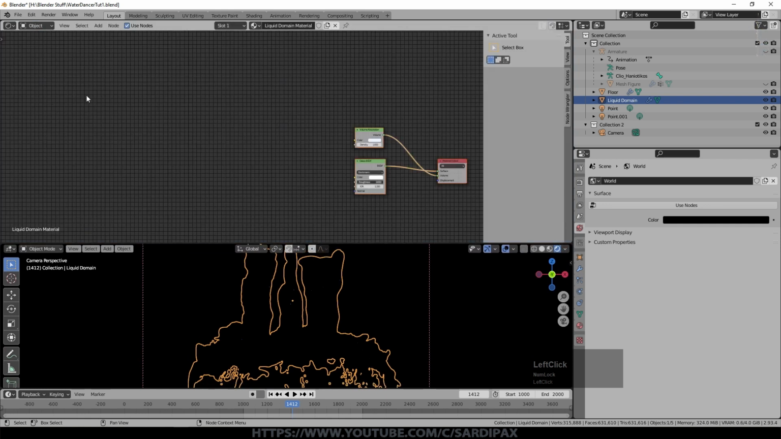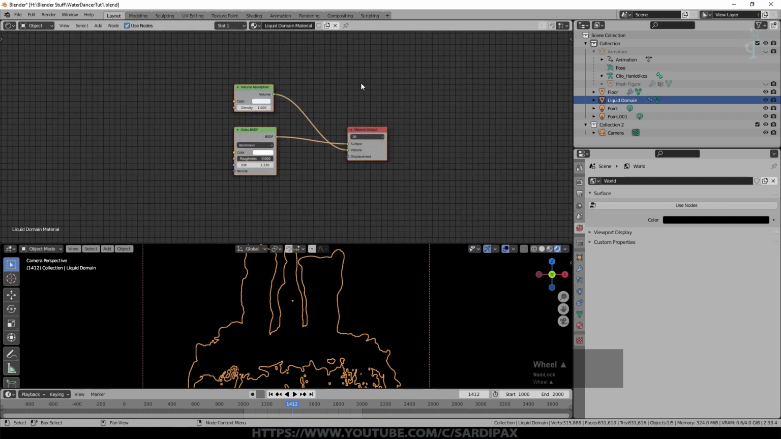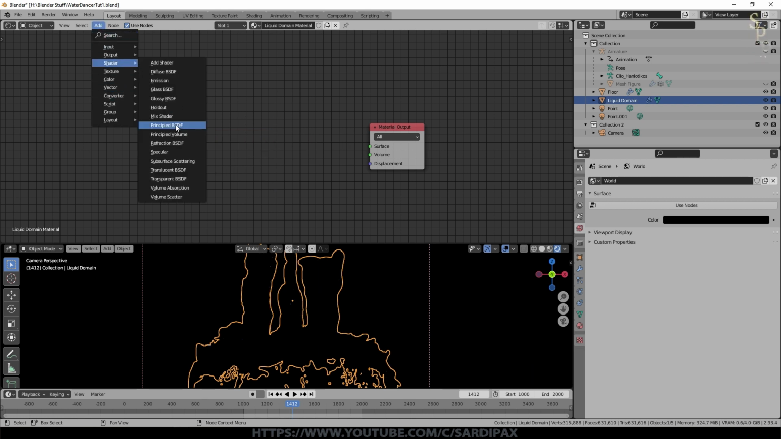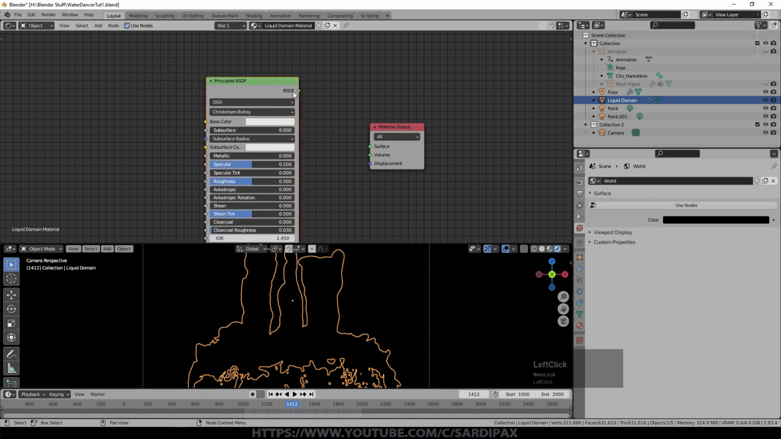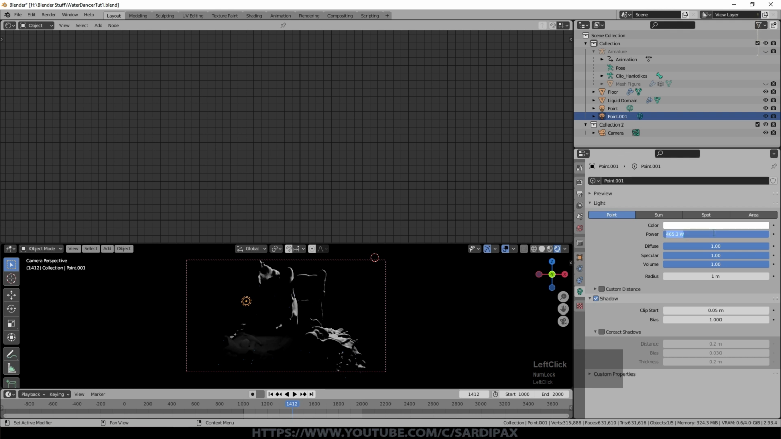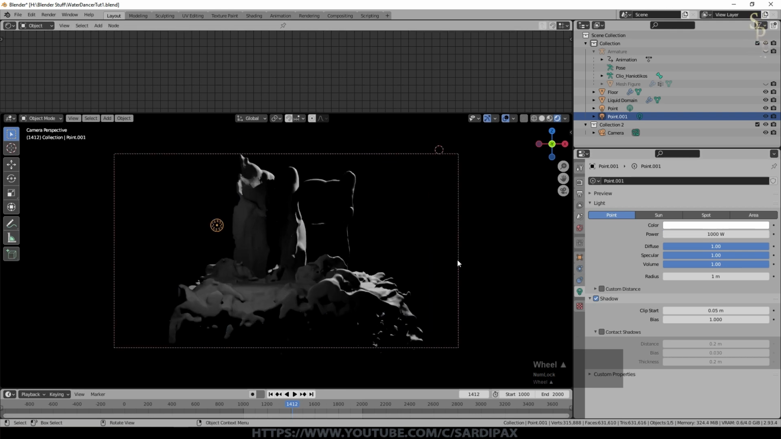So we'll go to the shader editor before I go any further, and you can see there it is. So I don't need this at all. I'm going to remove that. I'm going to remove the glass shader, and I'm just going to add a principled shader and plug that into surface, and now you can see what we're getting. I'm just going to turn that up a bit more. I think we'll go for 1000 watts. It all depends on the specific dimensions of your scene and things like that.